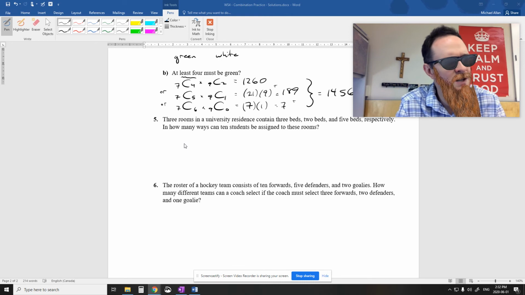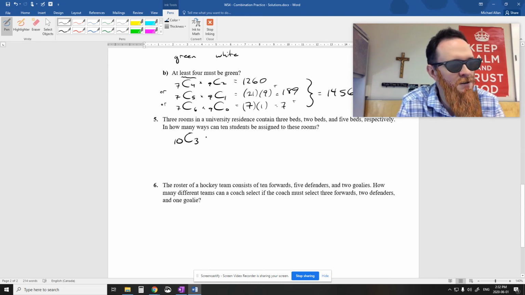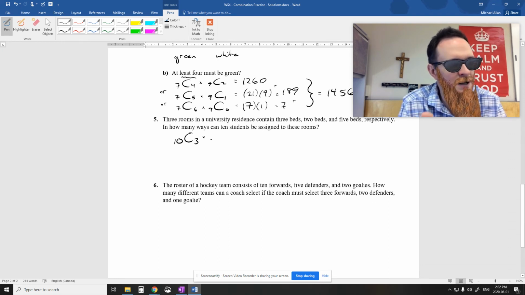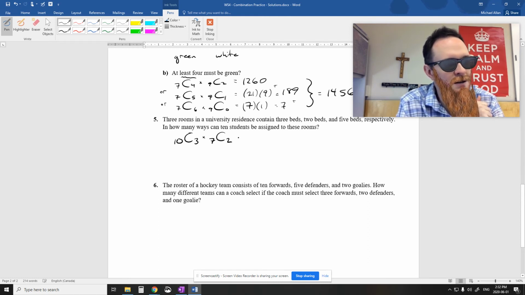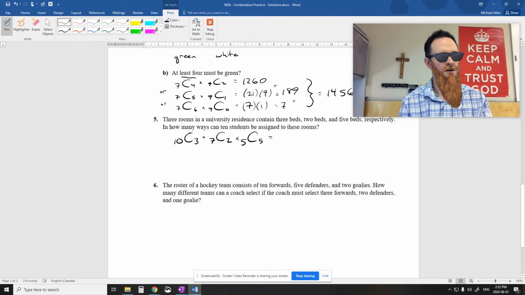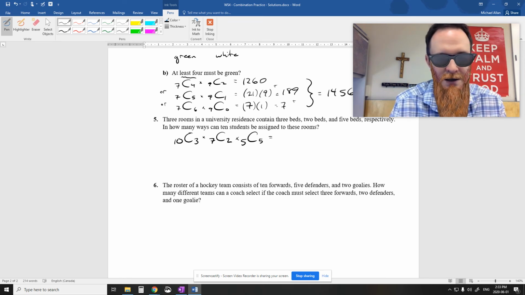So let's say I start off with 10 students, and I'm going to fill up from left to right here. So I'm going to fill up the 3-bedroom first. So I'm going to go 10C3. But now, because I've used 3 kids up already, I only have 7 to choose for the next 2 beds. Then I only have 5 to choose for the next 5. So that uses everybody up. 5C5 is going to be 1. How many ways can I choose 5 kids if I have 5 of them already? There's only one way to do that. You just choose them all.